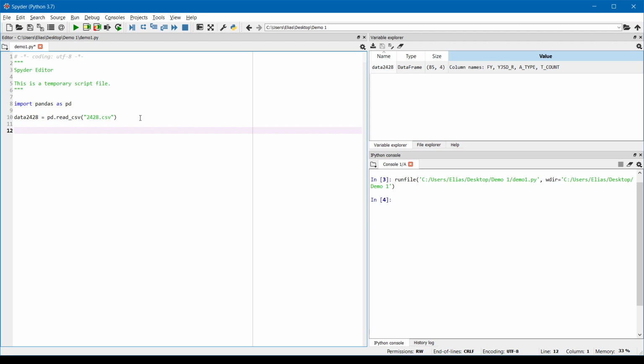Now we're going to rename our 4 columns. And how we do that is by typing data2428, our variable name, dot columns, and setting that equal to something called an array. And you create an array with square brackets. And this will be an array, or in other words, a list of string values. And string values are anything that are contained in quotes.